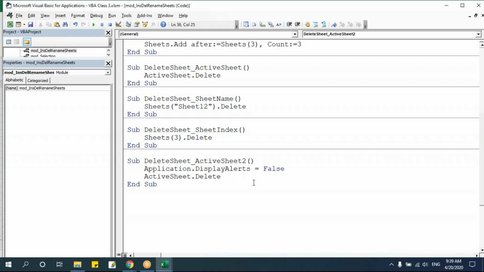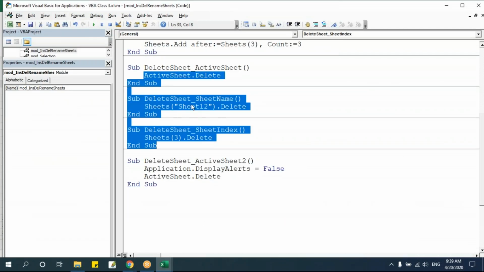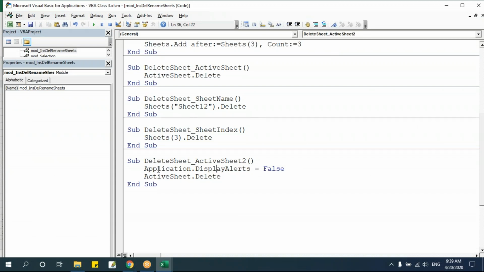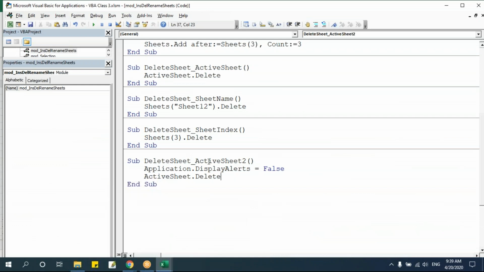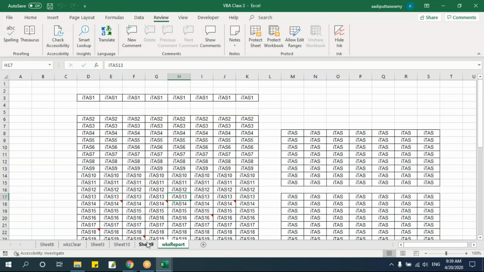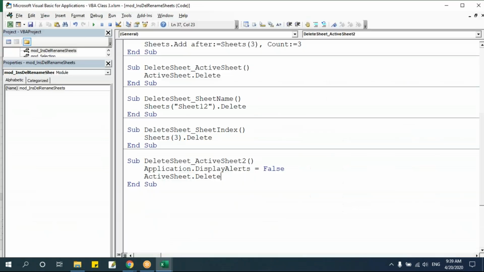Now let me execute this. See, previously, if I executed any of these programs, I was getting that message. Now I've given one code, that is DisplayAlerts = False. If I say fi, see, it got deleted, but still I didn't get any message. Let me select this again. I'll say fi, see, that sheet got deleted, but I didn't get the message.